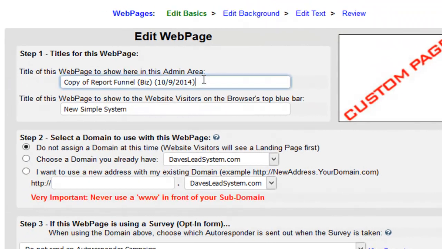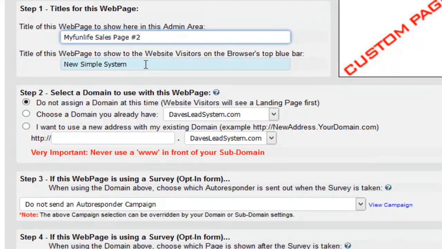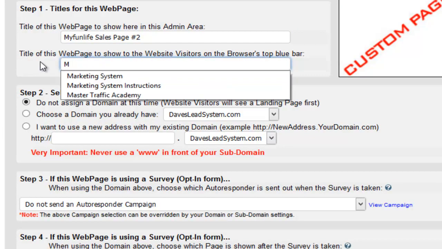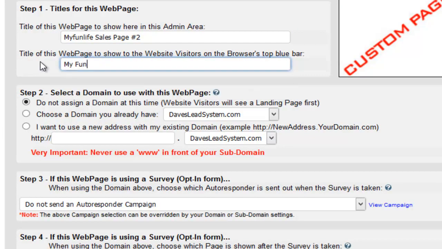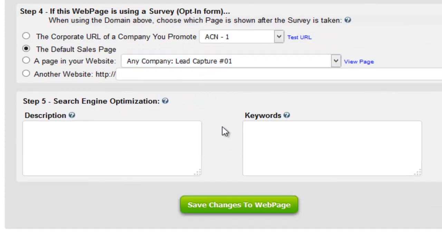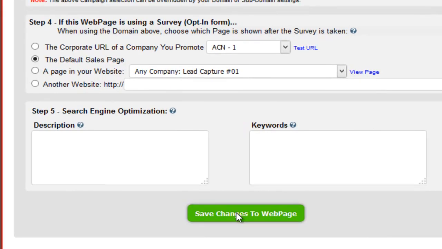Now I'm going to name this page. What you name this page is very important. You want to be able to find this and know exactly what it is when it shows up in drop-down menus and things like that. So I'm going to label this My Fun Life Sales Page number 2, so I know exactly what that is. And I might just put My Fun Life inside the title tag as well. I don't need to do anything else at this time. I'm just going to scroll down to the bottom and click Save.